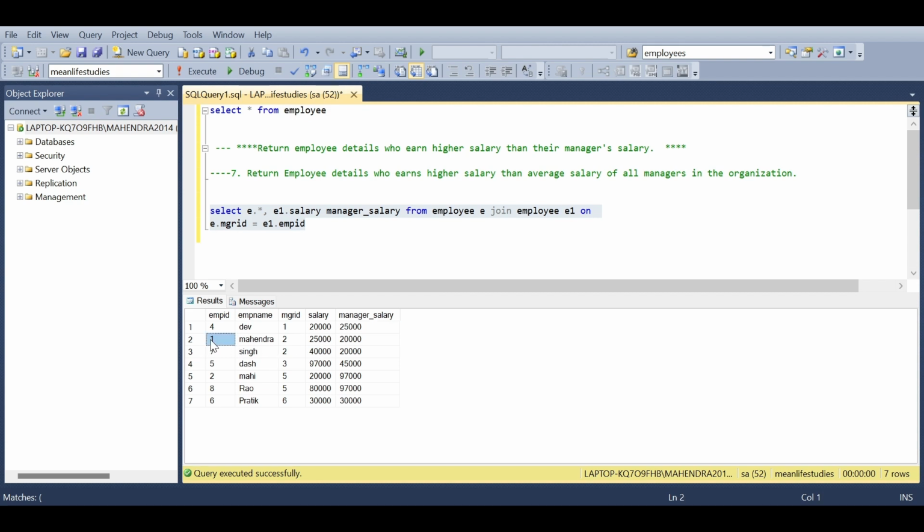For 1, who is the manager for 1? That is 2. We need to return 2's salary as manager salary. So what is the amount? That is, 2 is 20,000. Now you can see here 20,000. Likewise, you can see for any value. I mean for any employee. For 6, he himself is a manager, so it is returning the same value.